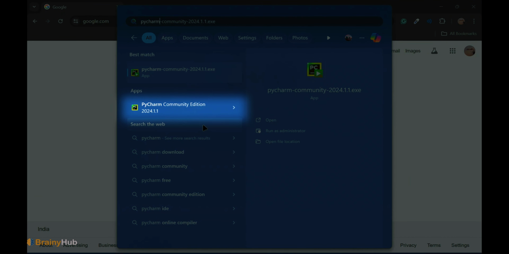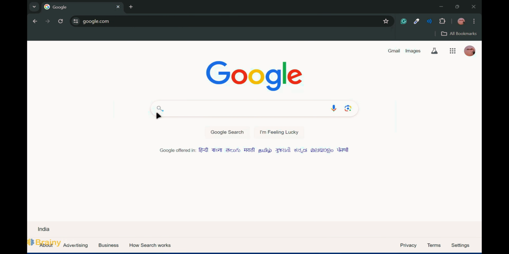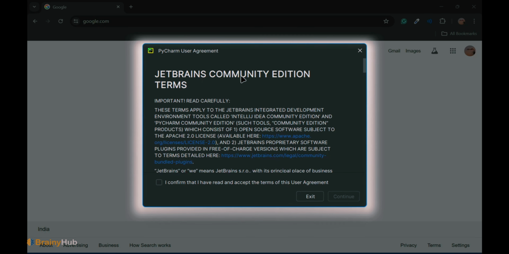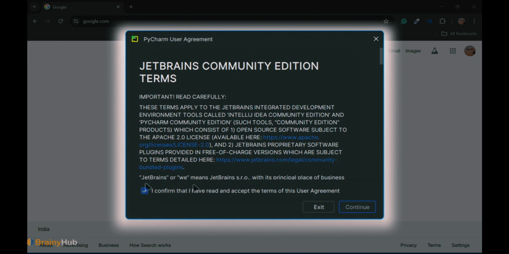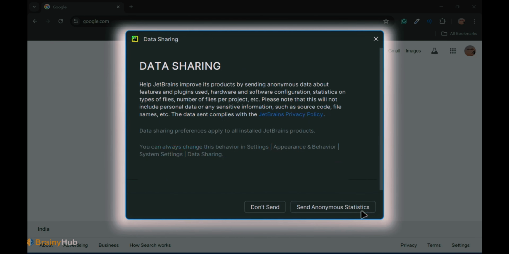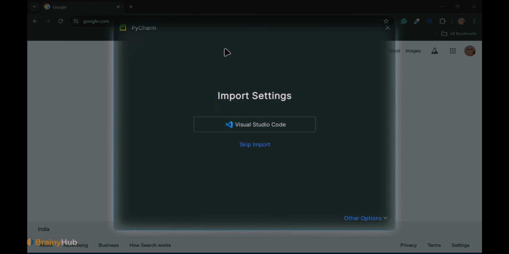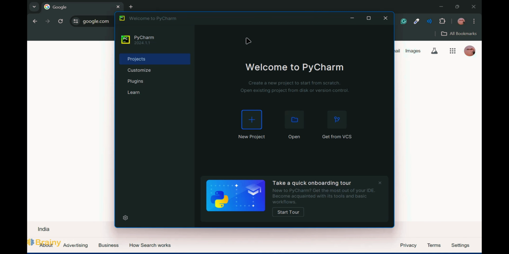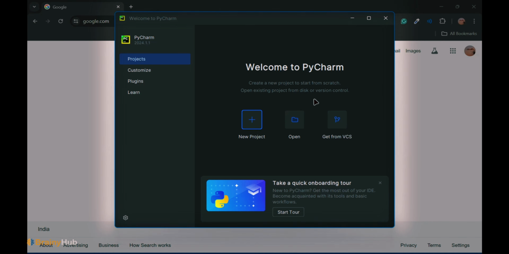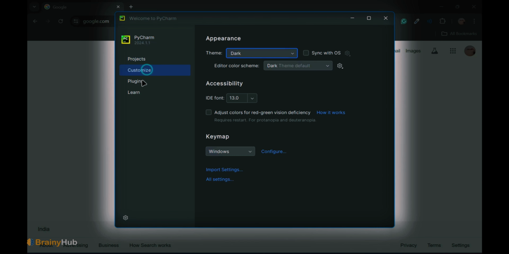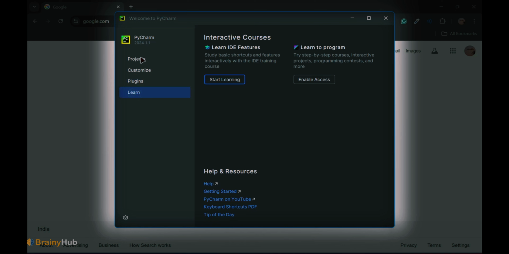Here, when you type PyCharm, you will see PyCharm Community Edition and the version you installed. Just open that and then it will show you the JetBrains Community Edition terms. Just click on I confirm and then continue and then click on don't send. After that, it is going to open PyCharm. Now if you have Visual Studio Code, it will tell you if you want to import settings from that here. Just skip that if you get this. And this is the page you will be greeted with. In here, you have many things like the Customize tab, the plugins, Learn, Projects.